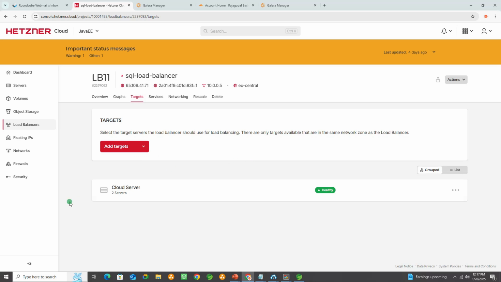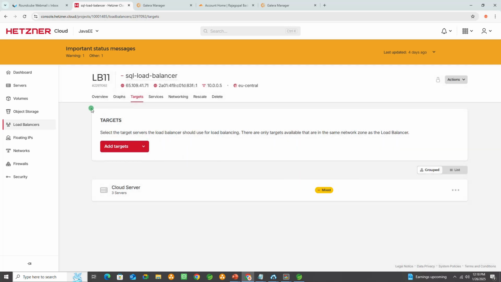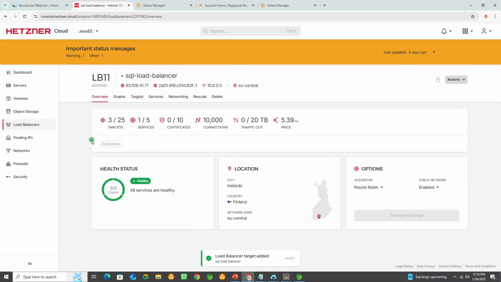Okay, so there was some glitch. As soon as I restarted the server, the error went off. So now I'm adding one more server to the load balancer. As you see, now I am able to select this SQL node with the private IP under the load balancer.